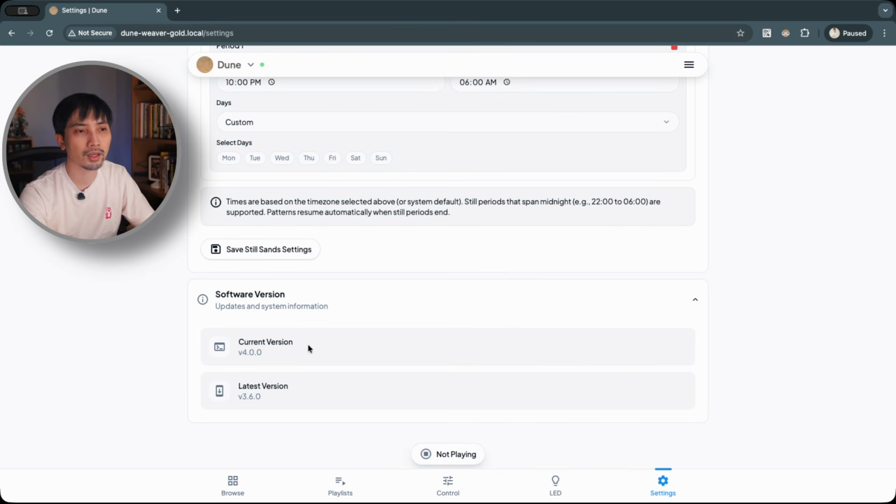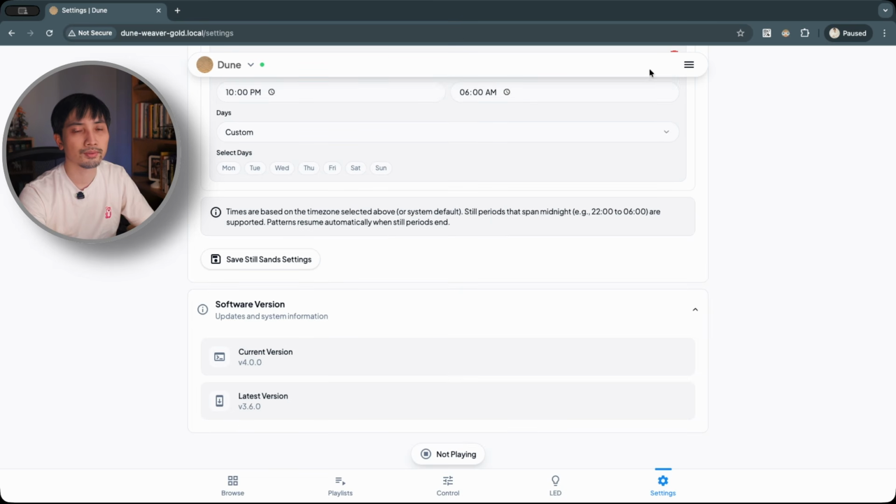Software versions, you will have the latest versions here. I have not released this one yet, so it's still showing latest is 3.6. But you also receive notifications in the header bar when it's time to update the software.